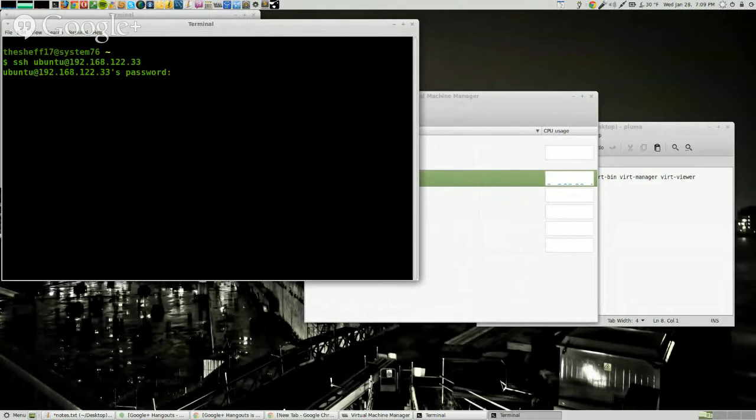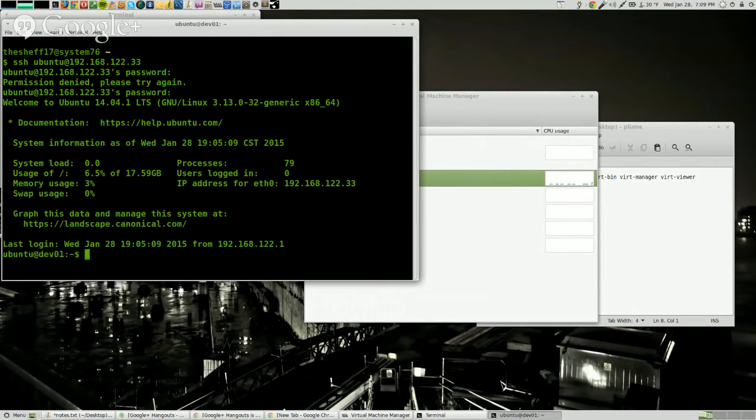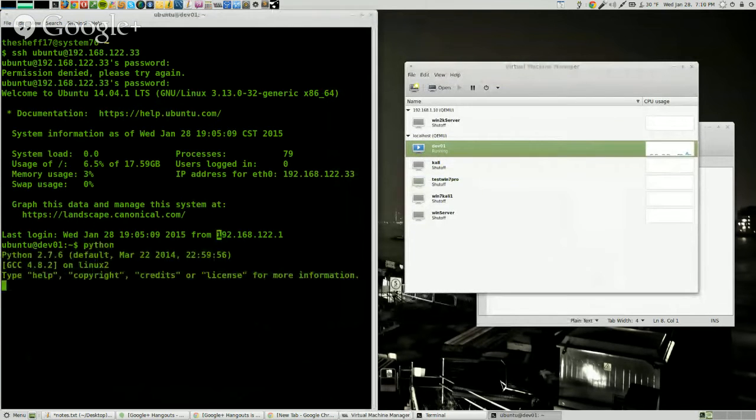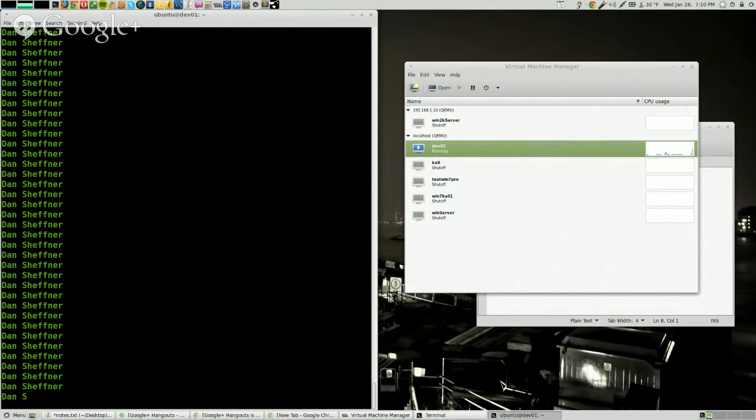So here's the command to connect to the machine. If I enter the right password, you'll get in. Okay, so watch, I can make this. If I do Python, I'm going to do while true. Basically, this is going to say, as long as true is true, so it's always going to be true, run and just print out my name as fast as possible.